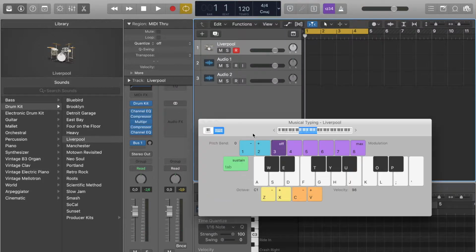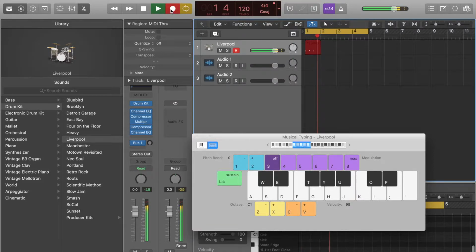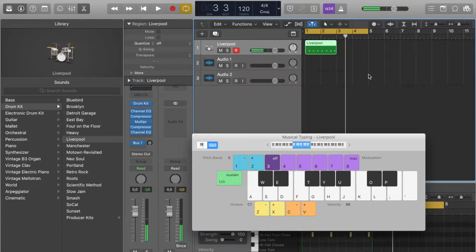So to be able to put that in, you go up to the top here and you click on the record button. And it actually counts you in with a couple seconds. And then I'm going to press the A and the Y. And then I stop that.